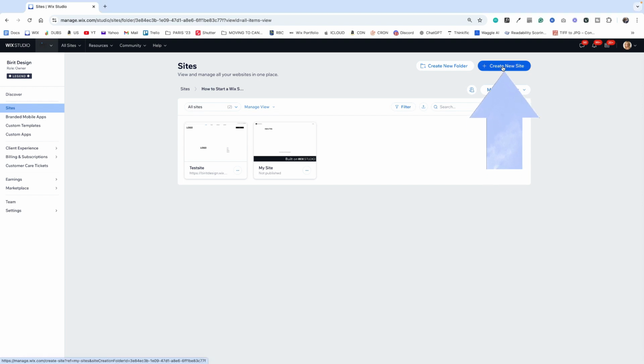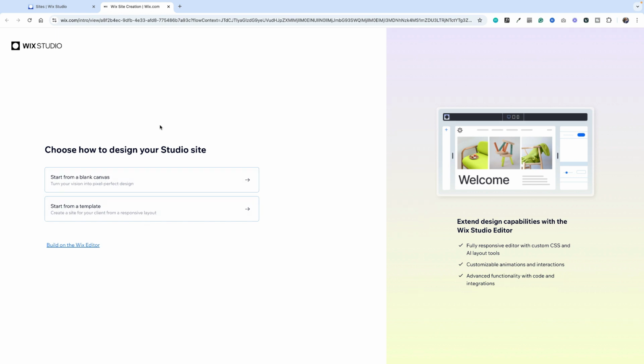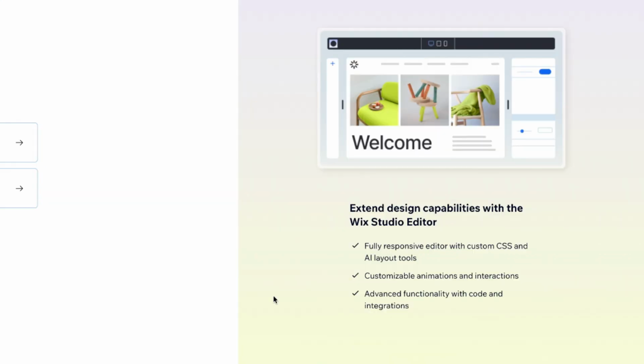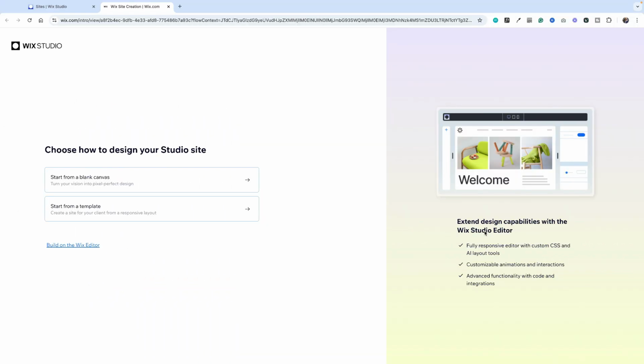If you've just created your very first Wix account, you're probably seeing a screen like this right away, where it asks you to choose how to design your studio site. Now, there are two choices here. There are two editors. There is the Wix Studio Editor, and that's what this is prompting you to design on. You can see over here, extend design capabilities with the Wix Studio Editor. This editor is for agencies, for experienced designers who have designed sites before, know how to use an editor, maybe know how to code. It's going to be way too complicated for somebody who's brand new.